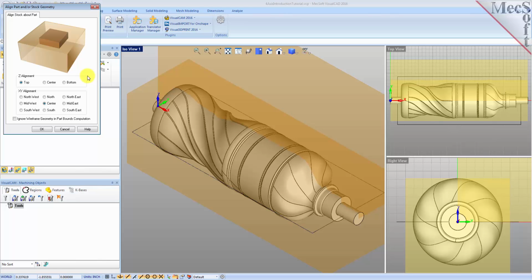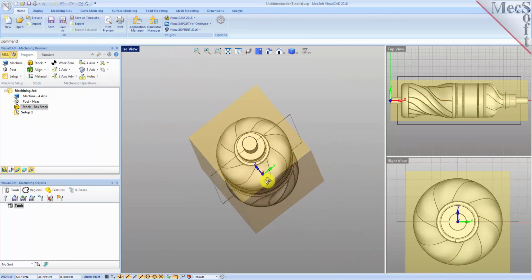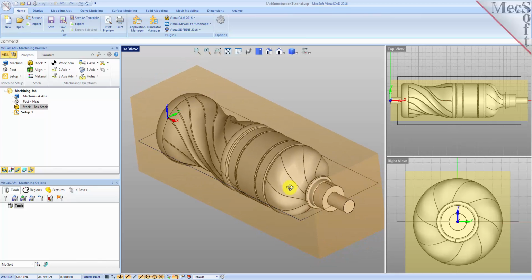We will be removing material from all sides, so for Z alignment, we'll select Center, and for XY alignment, we'll also select Center and then pick OK. The stock is now centered about the part. We can see that the height of the stock leaves extra room to cut the part from all sides.